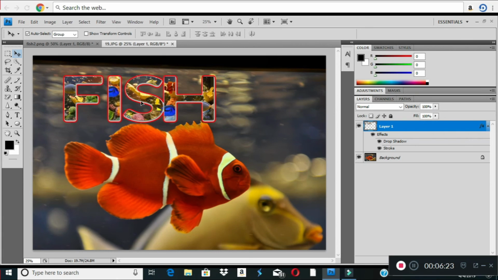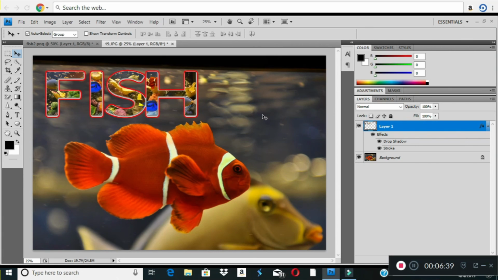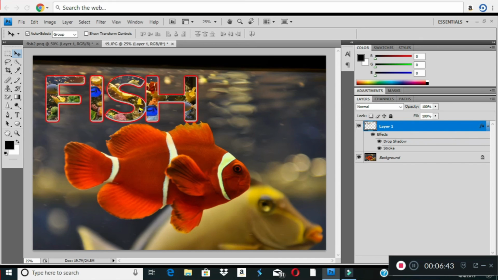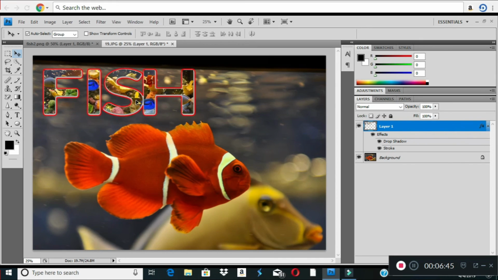And there you go. There's the word fish. You can see the border is red. You can change the color. All you have to do is go to the blending options and go to stroke and change the color.